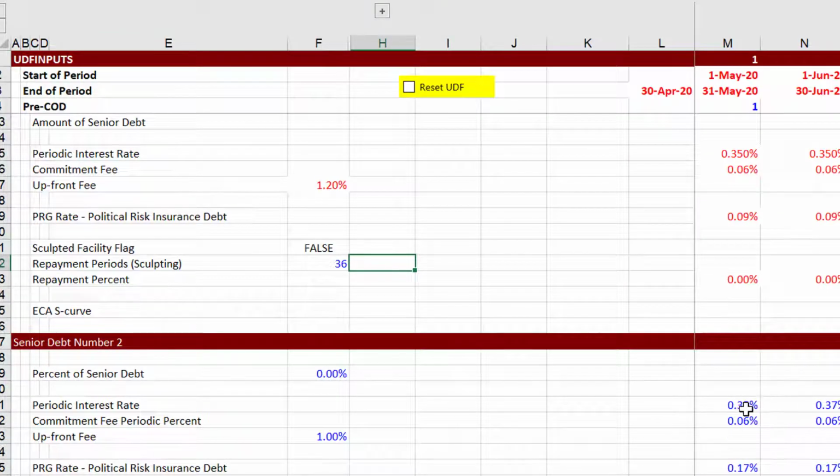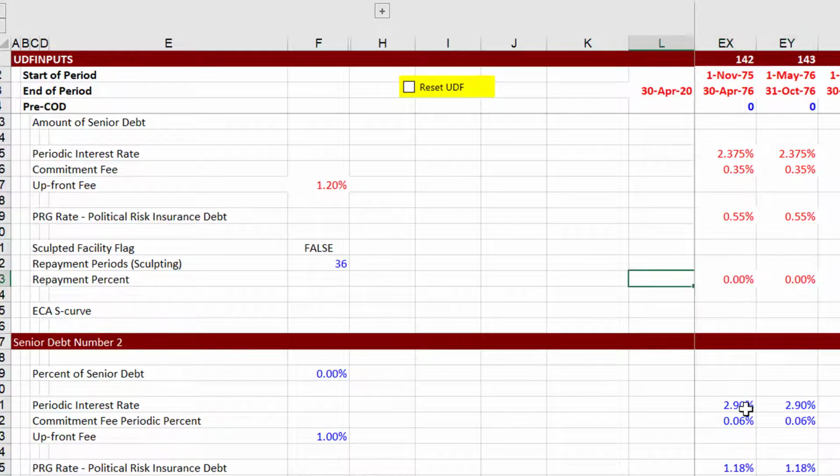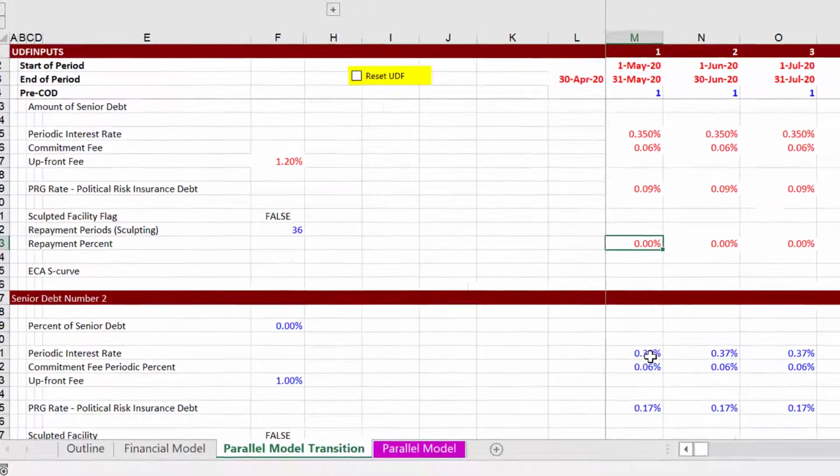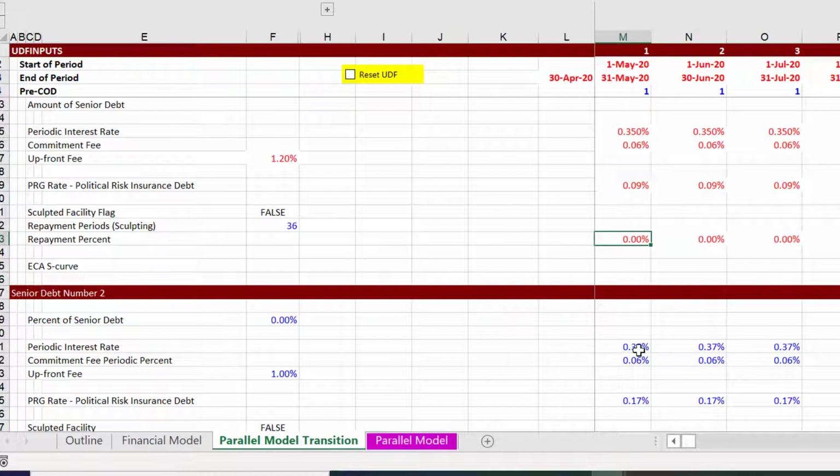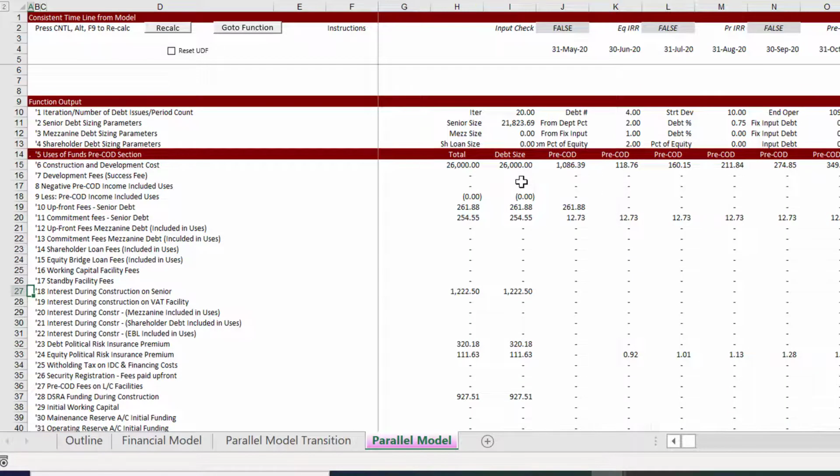When you put some of these things that you put in the model, and in particular this repayment percent, that cannot come from the formula that depends on the level of debt, because the level of debt has some circular reference. What kind of crap is that? So I made that change, and then I made another change.